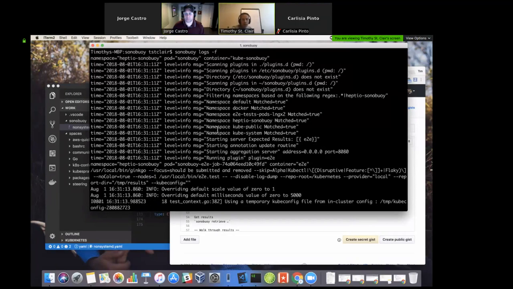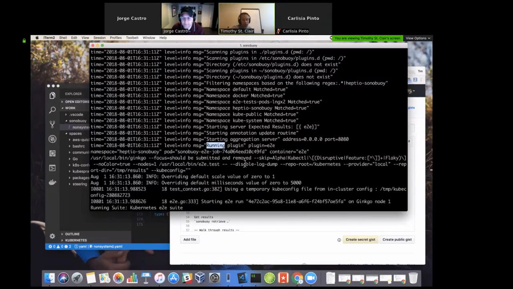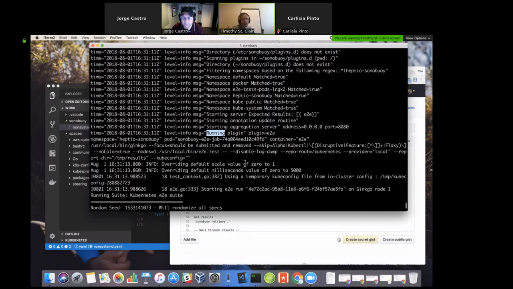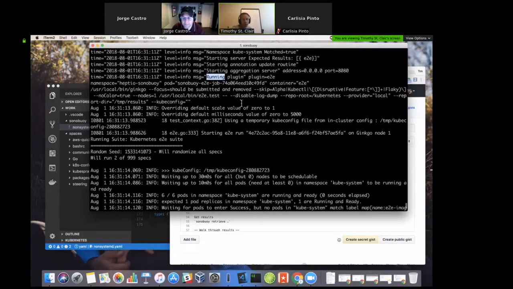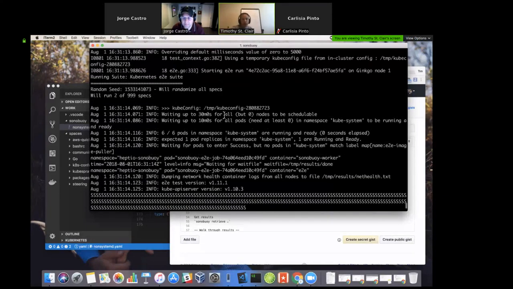All right, so here, we did the side rail of how Sonobuoy does its mojo. And here are the logs that show you the details. Here, it says it's running the plugin. As you saw from the other example, it's submitting another pod. The pod has the worker as well as the plugin, and the plugin has a contract of how it rolls up the results. And here's the plugin running its business. In our case, we're running Ginkgo, which is the end-to-end test. It says focus should be submitted or removed, with all these other default parameters that were specified in the configuration YAML. We scroll down here.